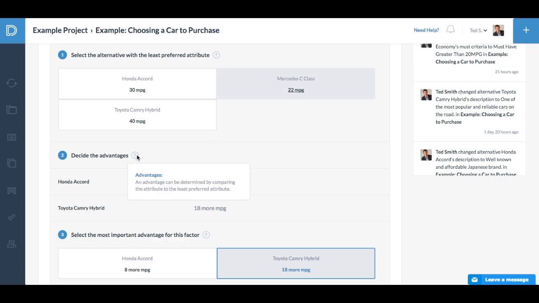Secondly, decide the advantages of each of the alternatives. Remember, an advantage is a difference between the attributes of just two alternatives. Therefore, in order to decide the advantage of each alternative, you need to determine the difference between the alternative's attribute and the least preferred attribute selected in the previous part. Notice that the alternative with the least preferred attribute has no advantages compared to the other attributes, and therefore is not listed in this part.